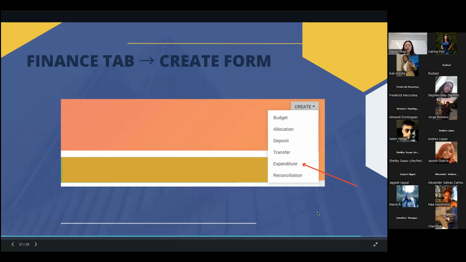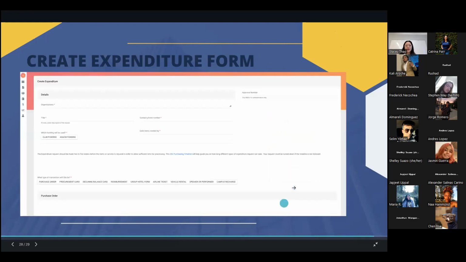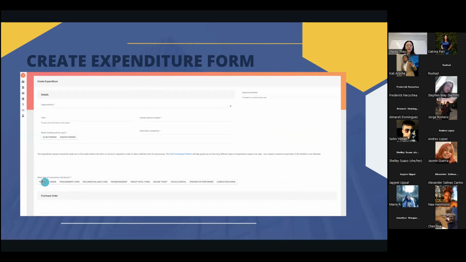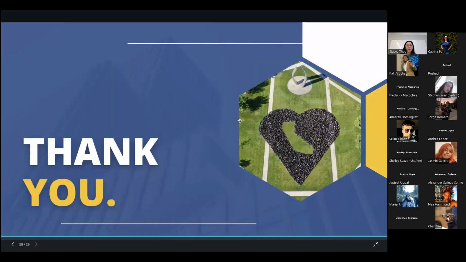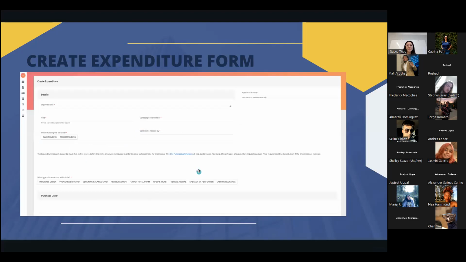Then this form is going to pop up to create an expenditure form. As you can see here, this is what type of transaction it will be: purchase orders, procurement card, some kind of balance cards, and anything that was mentioned in this slide so far. You just fill out this form according to what you need. If you ever need help with this or how to enter information correctly, you can send us an email at the OSI front desk at ucmarshall.edu or also come into our office.